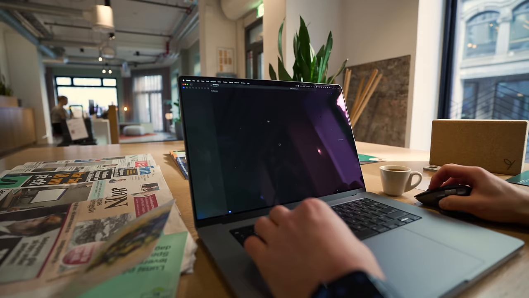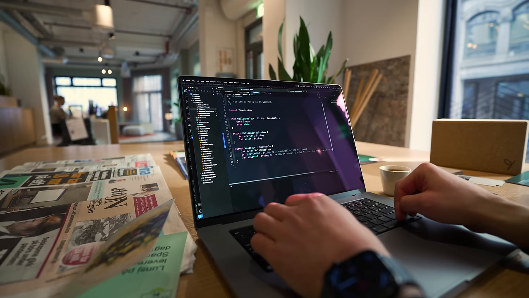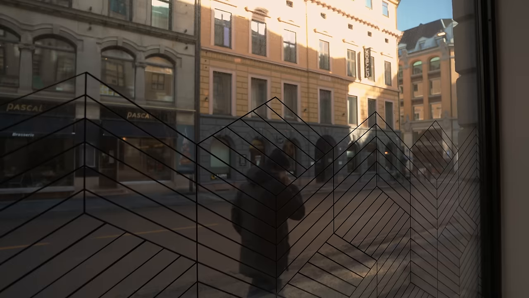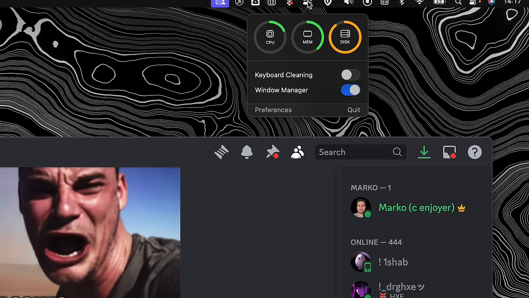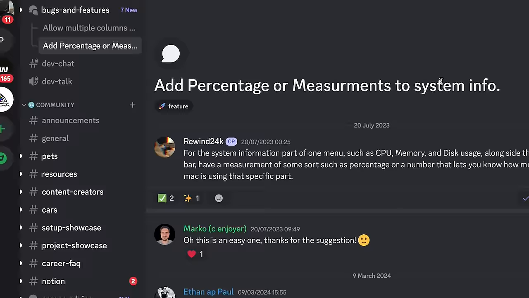But anyway, I'm trying to make some progress on the wallpaper feature of One Menu, and I'm just trying to connect with the API that I was working on a couple of days ago. And while I was working on that, actually Ethan from the Discord server made this really cool change to add the percentages to the UI, which has been like a very long-standing feature request on the Discord server.